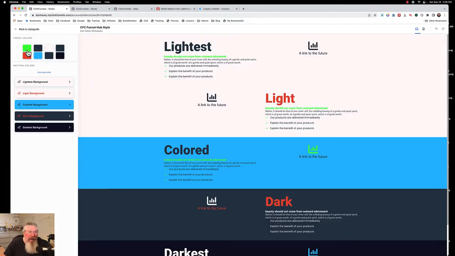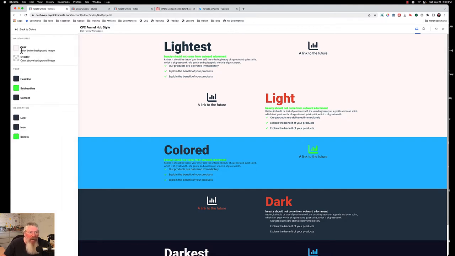And so let's open this back up. You're going to have these different colors, and these are the background. The colors you see over here represent the backgrounds of these right here. And so what we're going to do is say our lightest background, what colors do we want to use for the different things in our lightest background?